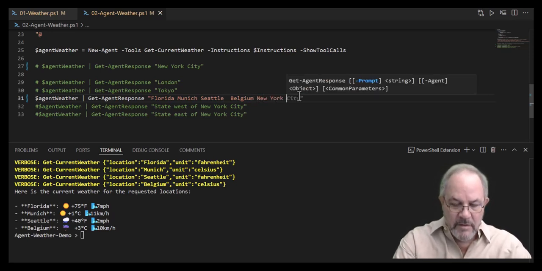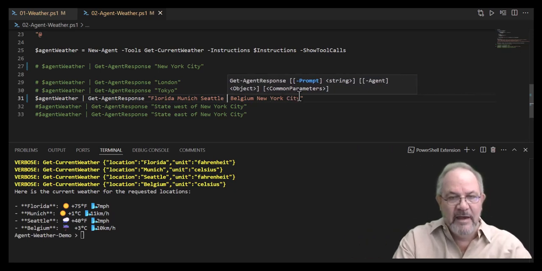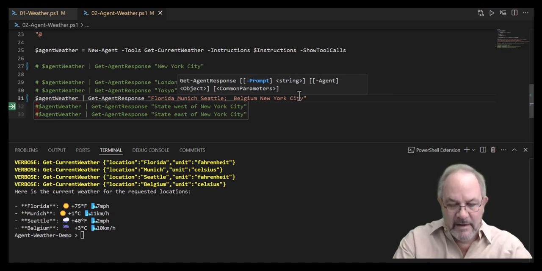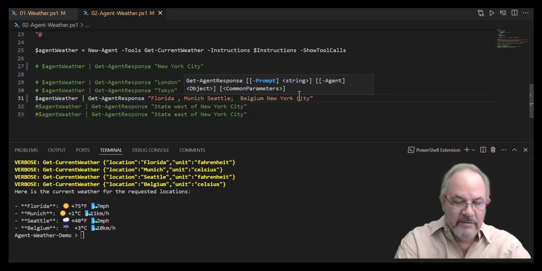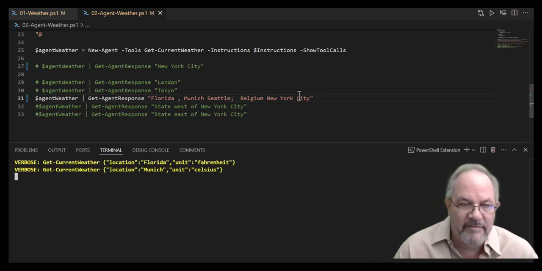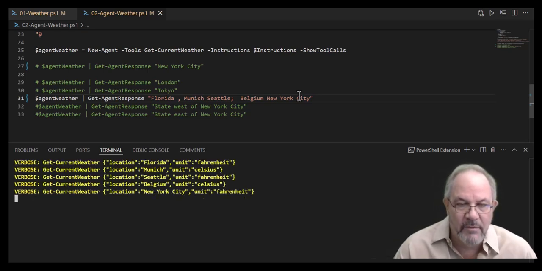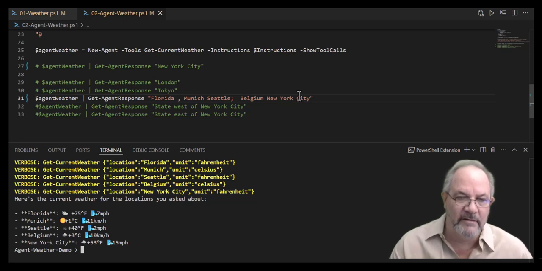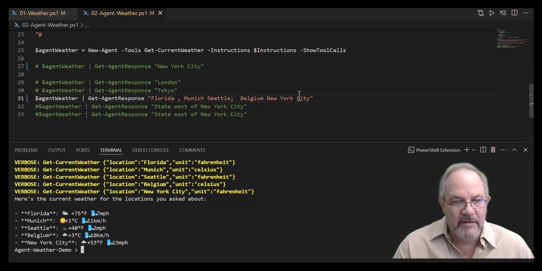So, right, that's a little bit harder to parse, and I'm going to throw it a couple of curveballs, sometimes a semicolon, and then here we're going to say a comma. Let's see if this works, may not. See if we get five calls, and there we go. So AI took that prompt, figured out that it was talking about different locations, and correctly told the PowerShell AI module the different locations, and figured out which units to use.